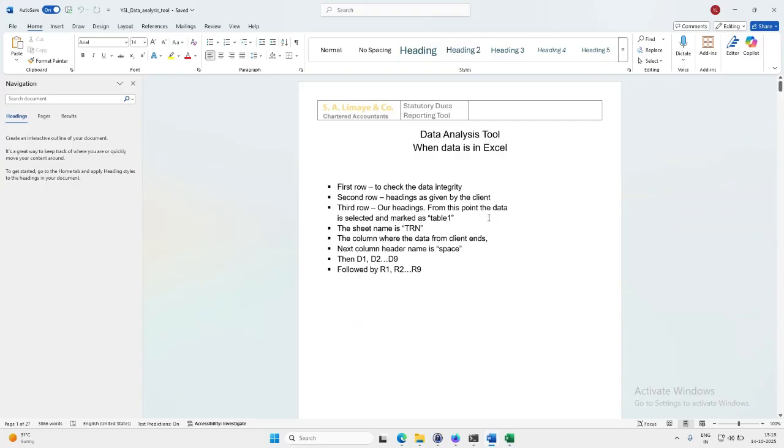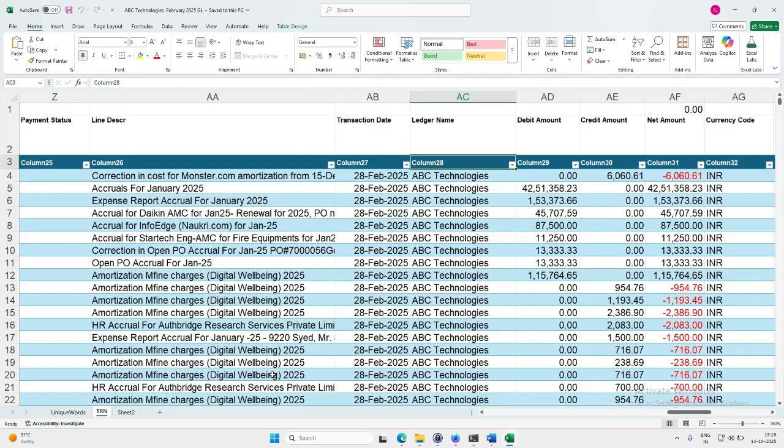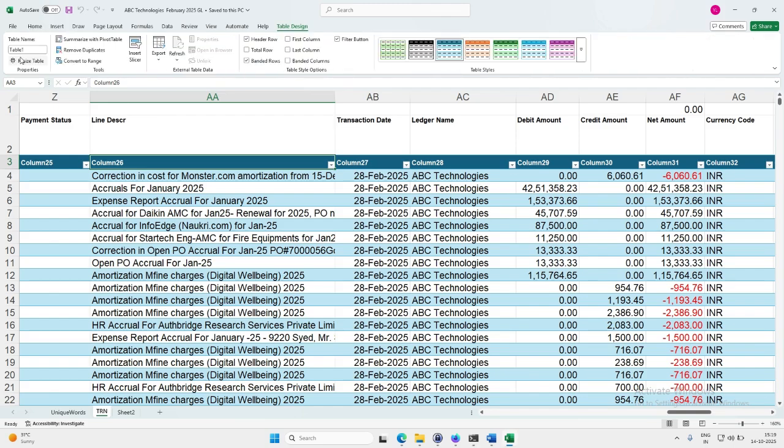Our headlines. If you see carefully, the sheet is marked as table 1. See over here, you will not see the word table design. You go one step, you will see table design. The table starts from row 3. It is important that the data has to be in a table. The name of the table must be table 1, like this, and the name of the sheet should be trn. This is for control purposes.